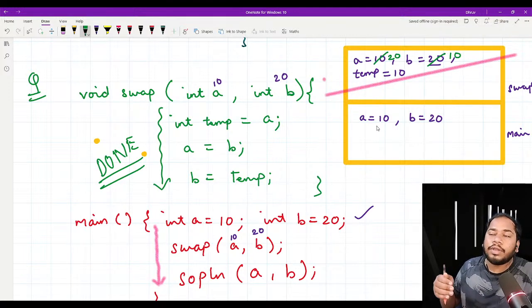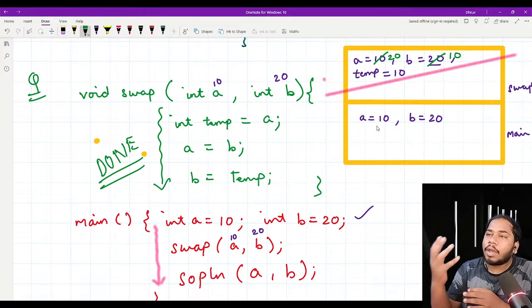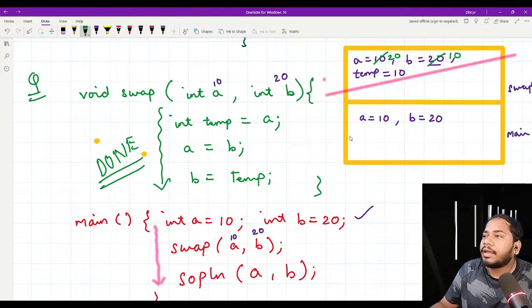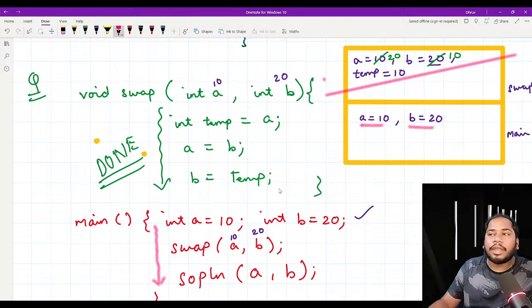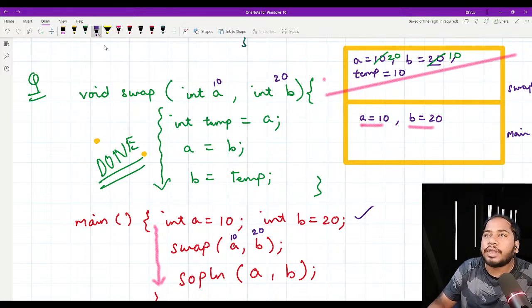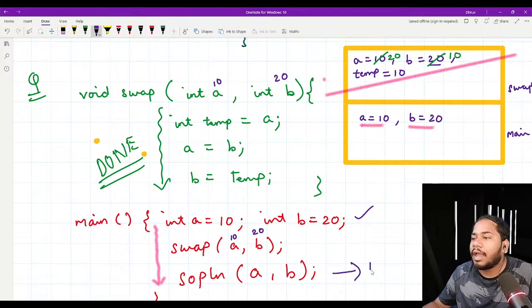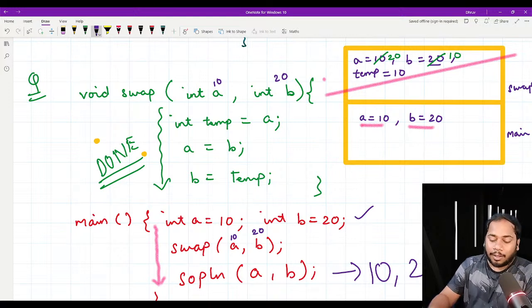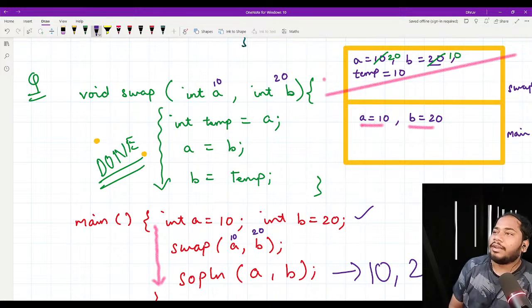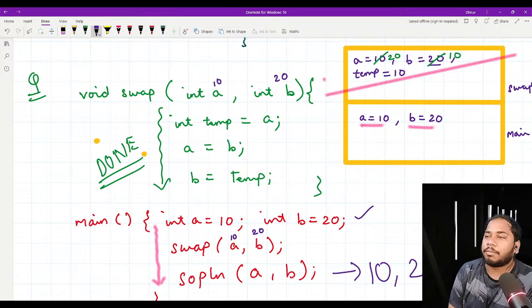So now the problem is we did the swapping, but that swapping is not getting reflected here because we have not returned those swapped values to the main function. So the final output here will again come as 10 and 20 only. Nice problem, very nice problem.